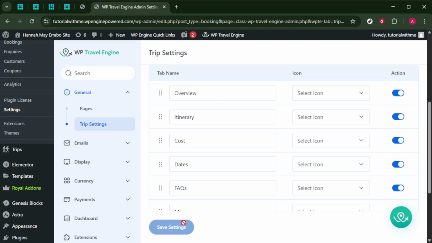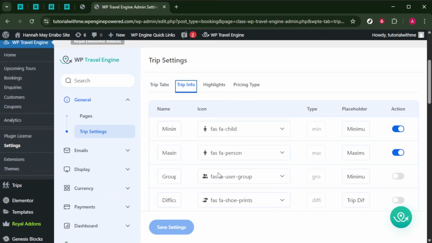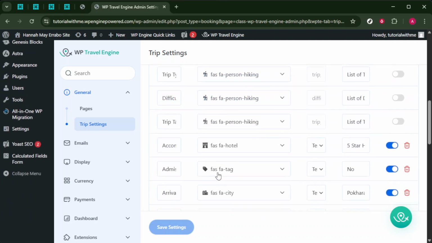With the Destinations module now active, head over to the main sidebar on the dashboard again. Click on Trips, and you'll find a new option titled Destinations. This is where you can add and manage all your travel destinations. To begin adding a new destination, click on Add New Destination.